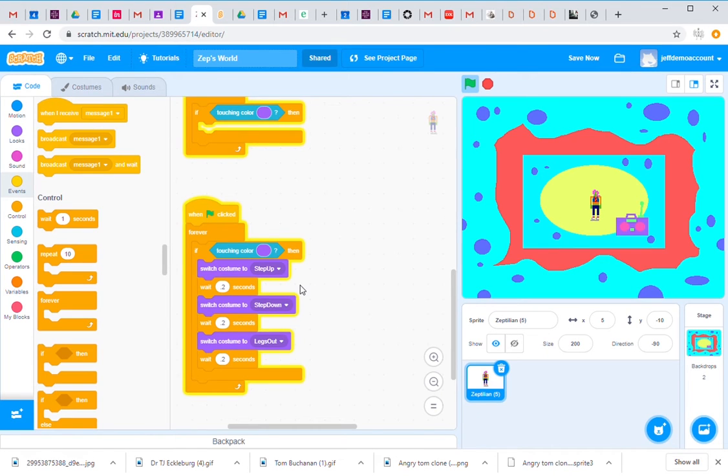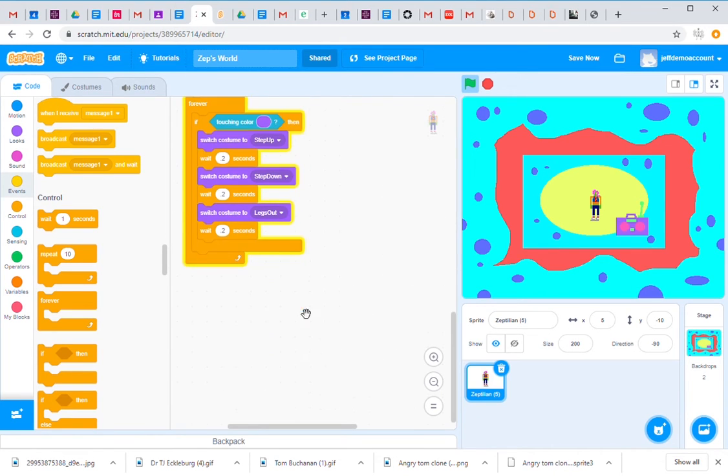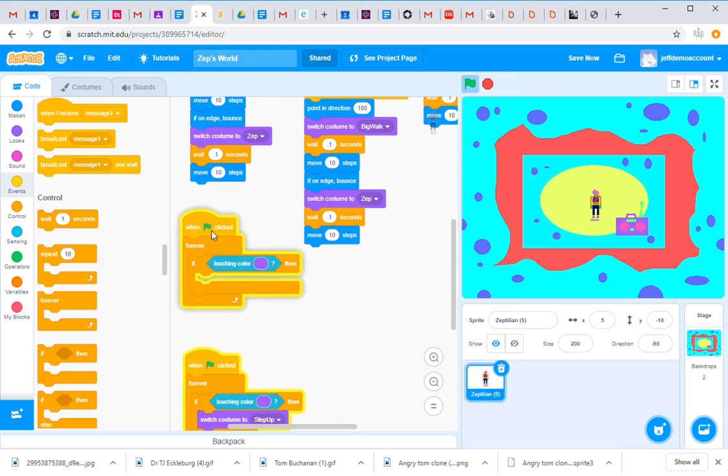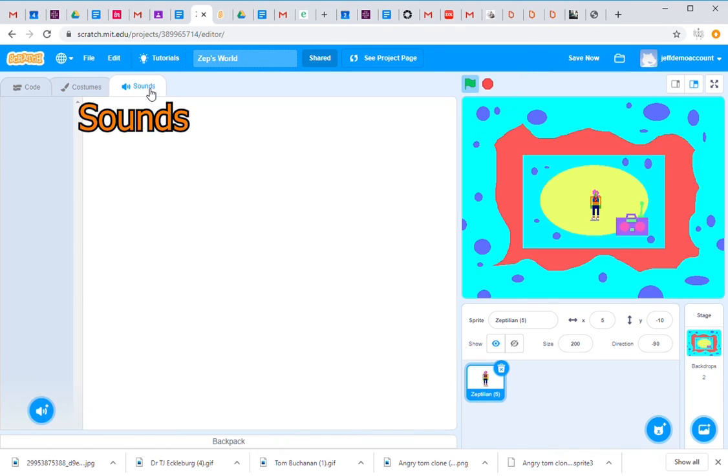Okay, so now that we've got the animation working, let's make the sound happen. There is this whole other menu over here, sounds, right on top there. I don't have any sounds uploaded in here. And there's a couple different ways to get sounds into Scratch. And one way is to upload them from your computer.